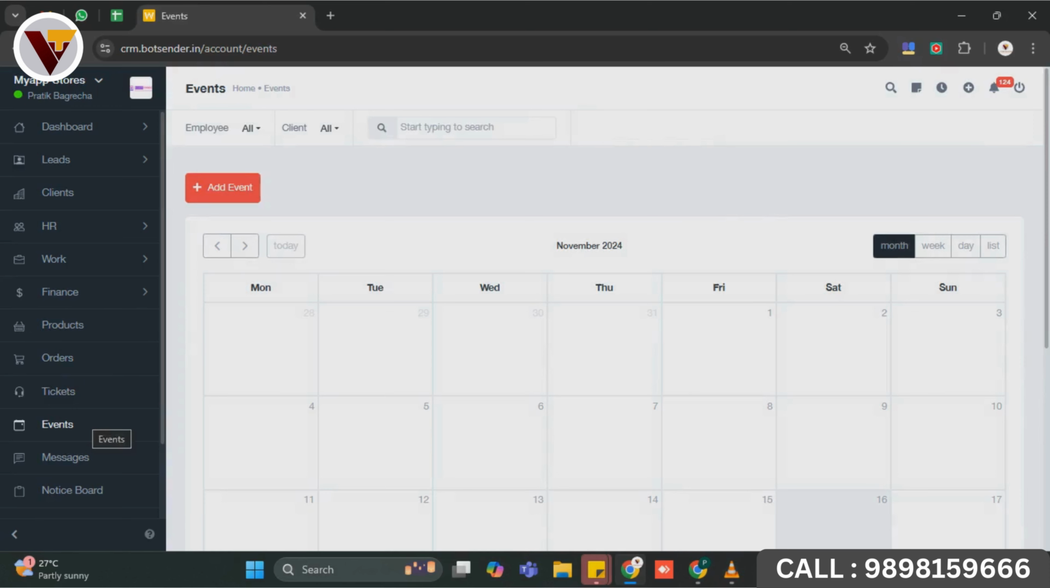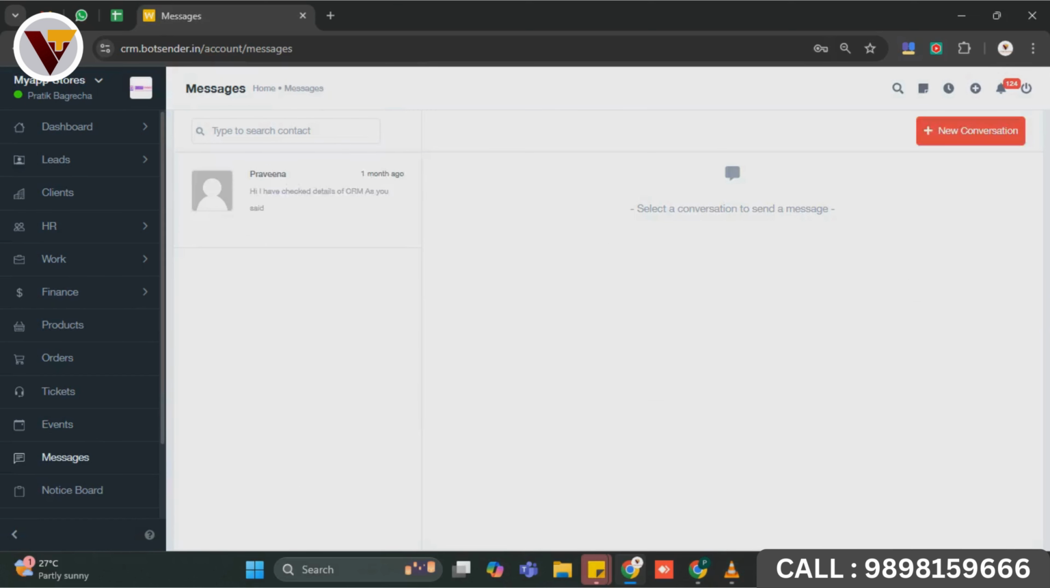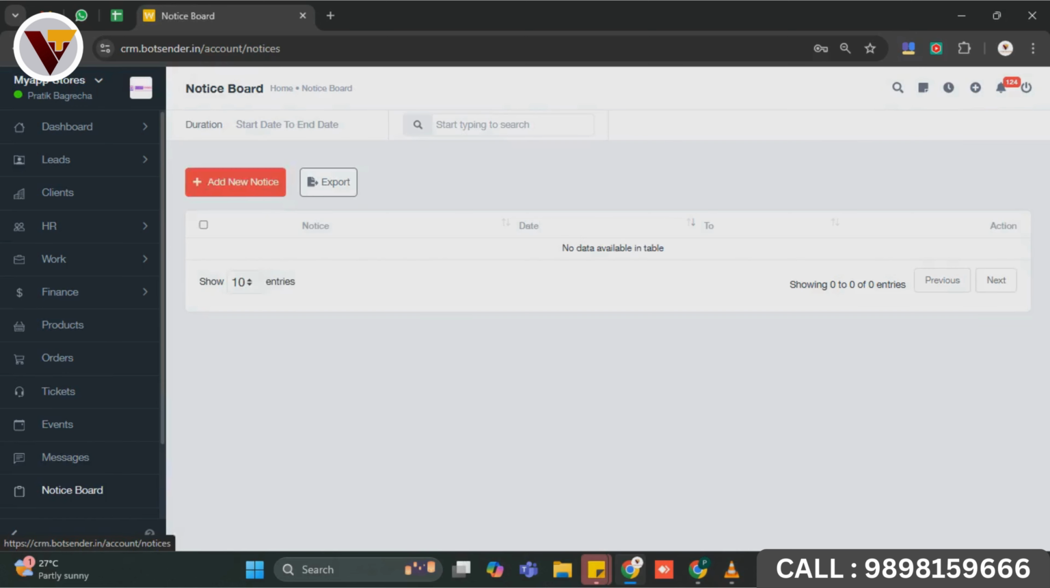Next, events. So what are all the upcoming events? You can add those event details here so the employers can see all the upcoming events. Messages, so you can communicate with your employers, and the notice board option, you can add any information here.